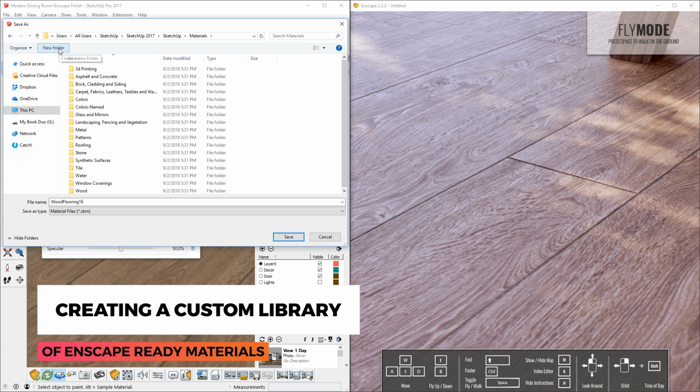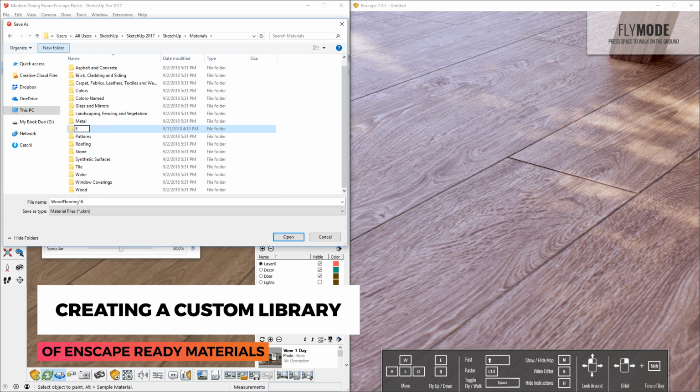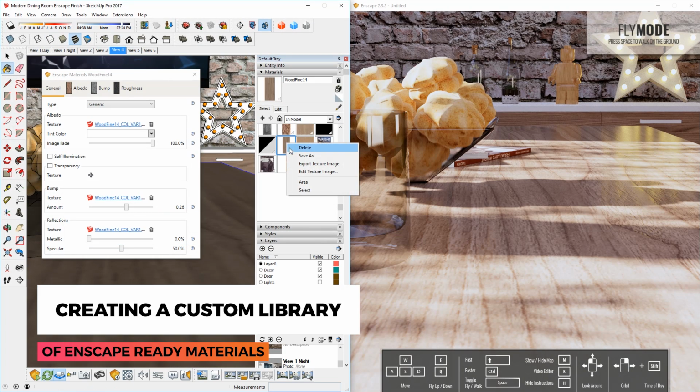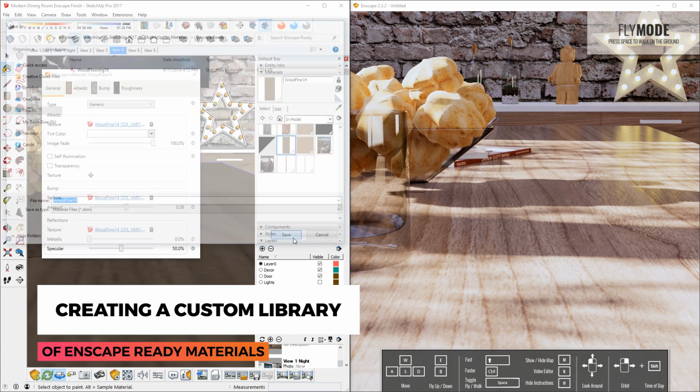Now I'm going to create a new folder and name it Enscape Ready, but you can name yours whatever you want. Then finally, I'm going to save my material in there. I can repeat this step for any materials I want to save.